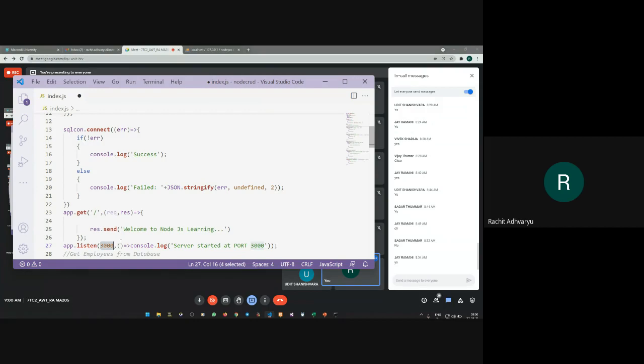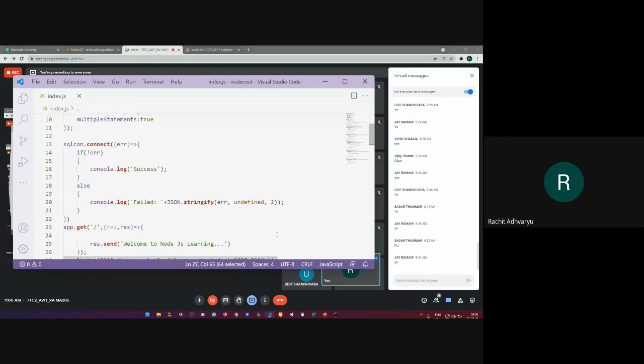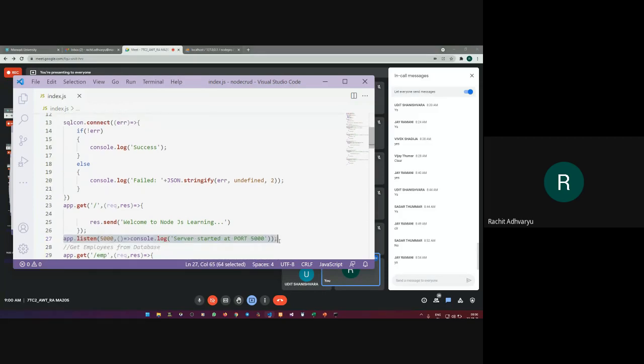Server.log port started at 3000. So you can change this port number to anything. Let's say I'm saying port number 5000. I'll say server started at port 5000. So this we require to execute our server. This thing we require to execute our server. Right? So I'll just say execute these two things right now.